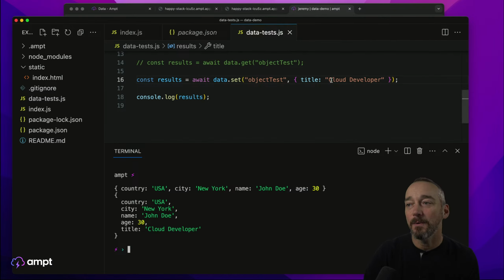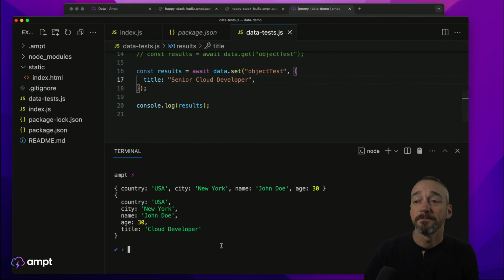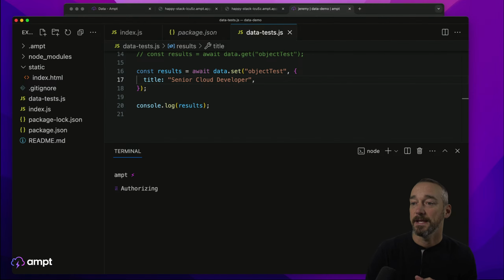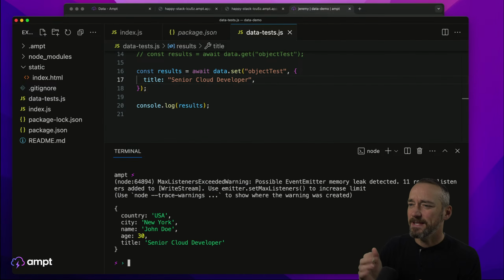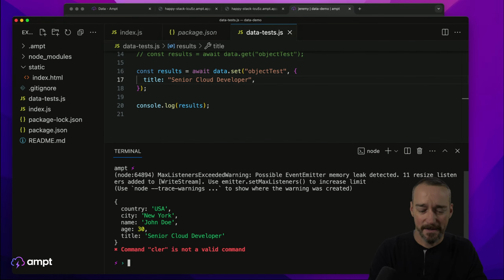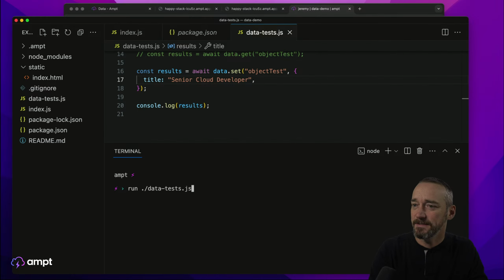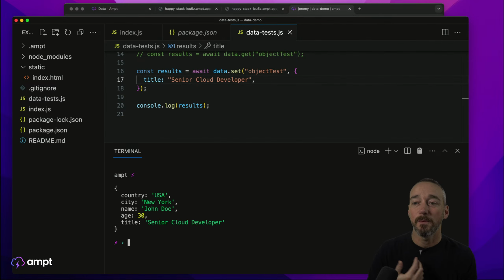All right. So now let's say that I wanted to update a piece of data. Well, title already exists. So let's say that I want to say that John Doe is a senior cloud developer. So I can save this, and now I can run this again. I'll just clear this out so we don't have all that extra junk. Sometimes we get this little listener error. This is just a weird node thing, but we would like to fix that and see if we can make that work. Let me try to run it again. So we'll run that again, and essentially what we get now is the same exact data, but with just the title updated.